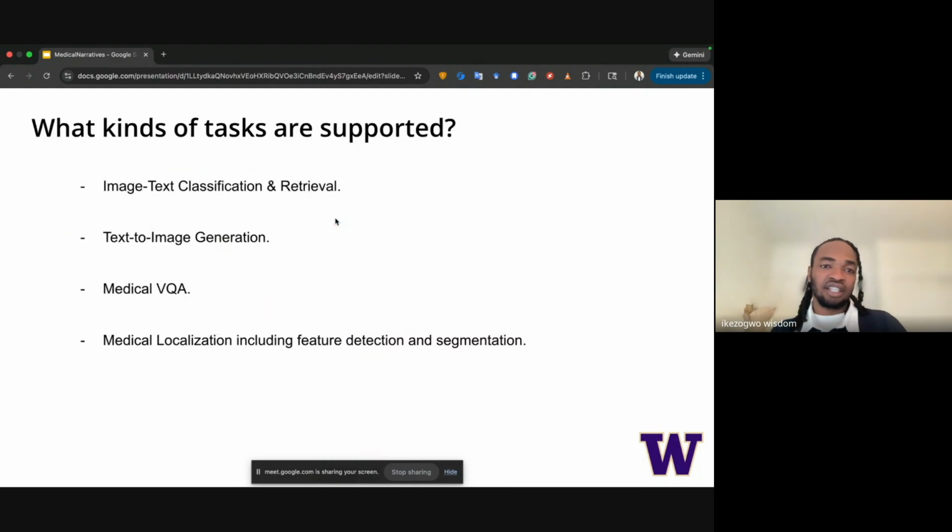This kind of dataset would support a suite of downstream tasks, including classification, retrieval, medical VQA, localization tasks, and even generative tasks as well, right? Because you essentially have the suite of annotations that support a bunch of these kinds of models, especially medical VQA.